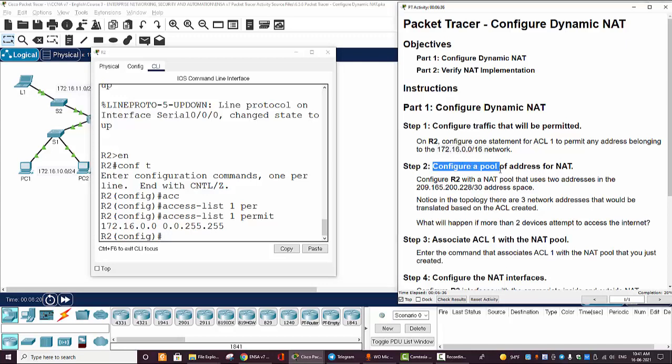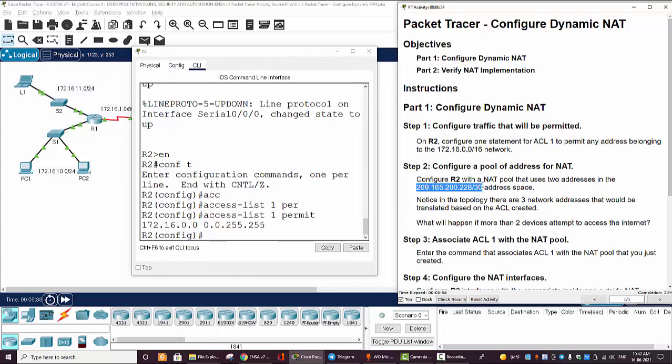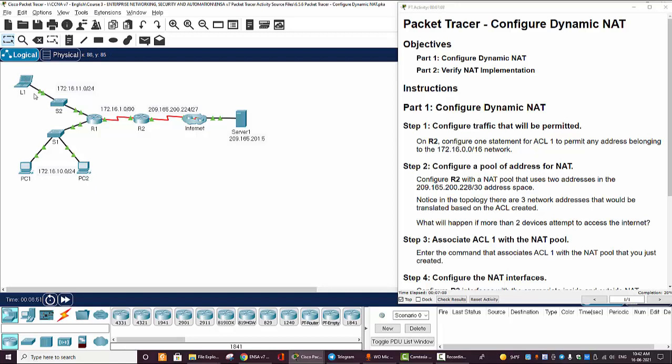And next we will configure a NAT pool. On router 2, we will configure a NAT pool that uses two addresses in this network. But in the network there are only two IP addresses because the slash is 30. But there are three PCs on the LAN network. So if more than two devices attempt to access the internet, only the first two devices can access the internet. The remaining device cannot access the internet because there are not enough IP addresses in the pool for all the devices.